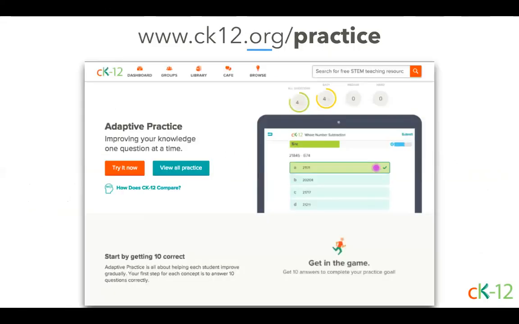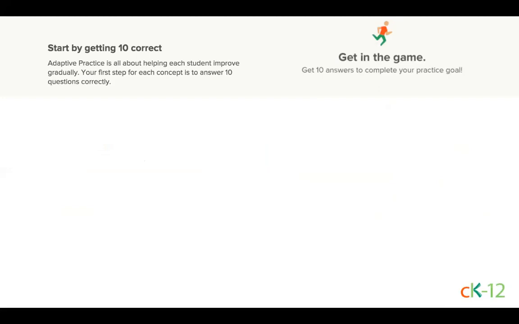So like Katie just said, there are several different ways to access adaptive practice on our site, and I'm going to show you various ways to do that in a live walkthrough in just a minute. But one easy shortcut is to simply go to www.ck12.org/practice. Our adaptive practice system is set up to challenge students to answer 10 questions correctly. Students will see this at the top of their practice: Get in the game, get 10 answers to complete your practice goal.